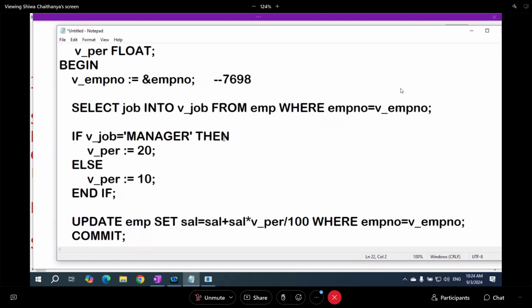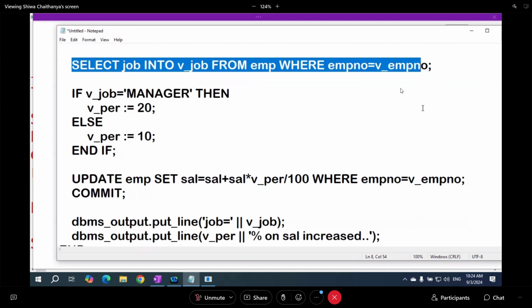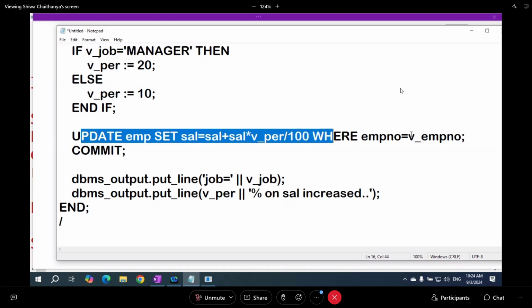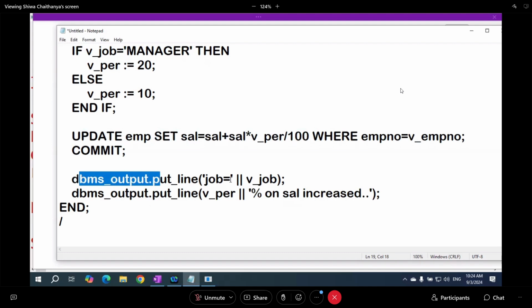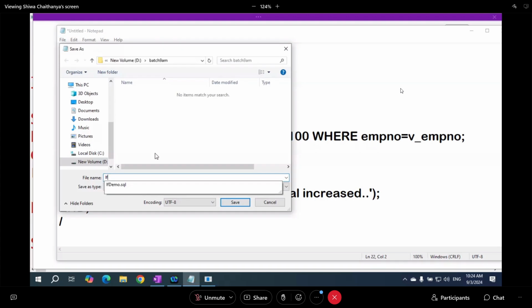So very, very easy code. First we are reading employee number, that given implies job we are finding. If job is manager, V_PR value 20. If job is other than manager, V_PR value 10. Based on that captured percentage, salary increased here. Finally, it displays the job value and how much percentage increase. Save it with the name if else demo.sql.